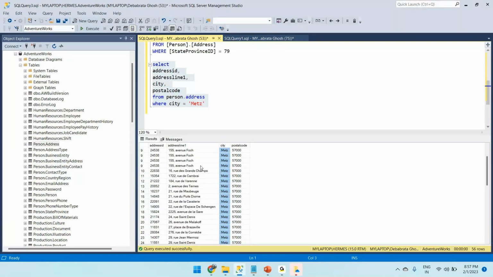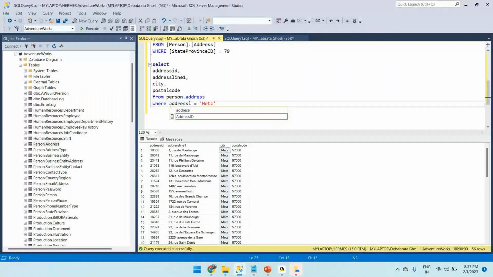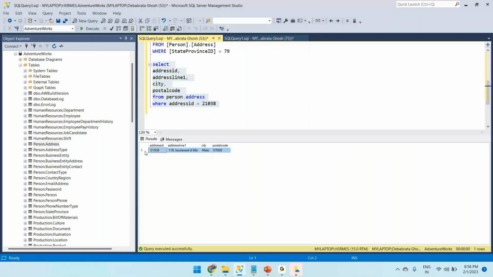So we can do the same thing for other columns as well. Let's say where address ID is equals to, let's say this. So as address ID is a numeric value, we don't have to give single quotes. So address ID is this, that's giving us a single row. Now the question is, why filtering with city was giving us multiple rows and why filtering with address ID is giving us only one row?